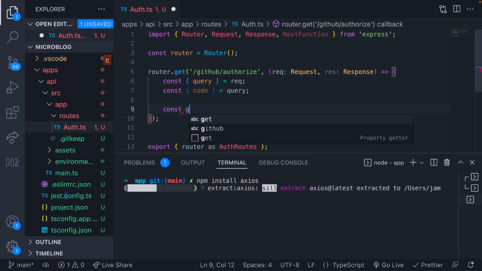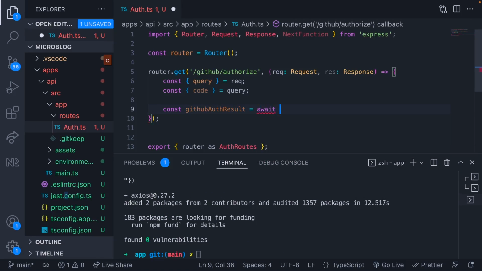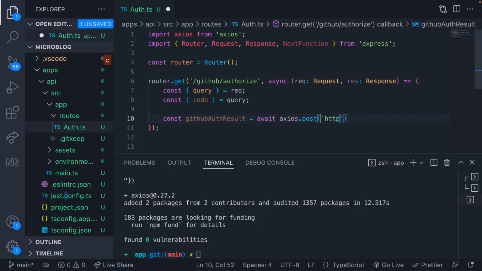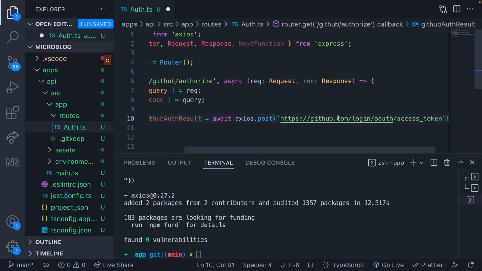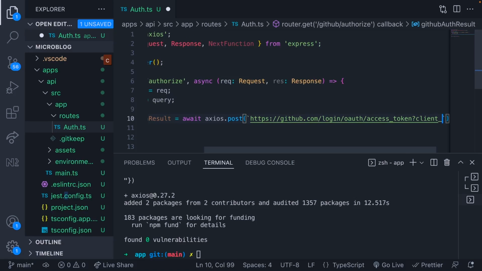So we'll say the GitHub auth result, the result of a subsequent auth call, is going to be, we're going to await that using Axios. We'll say axios.post, and we just send a post request to this particular URL: https://github.com/login/oauth/access_token. So we're actually requesting an access token from GitHub at this point, and we need the client ID.